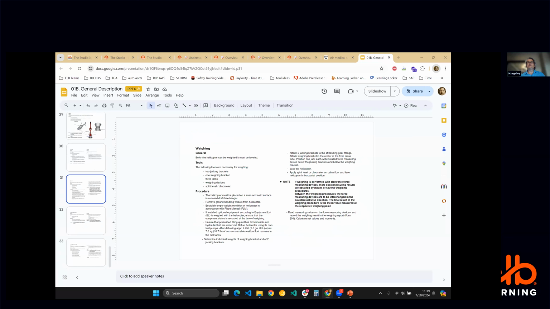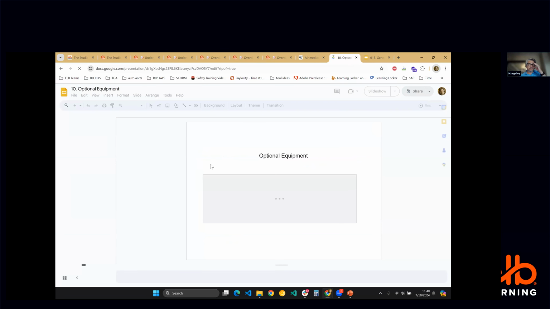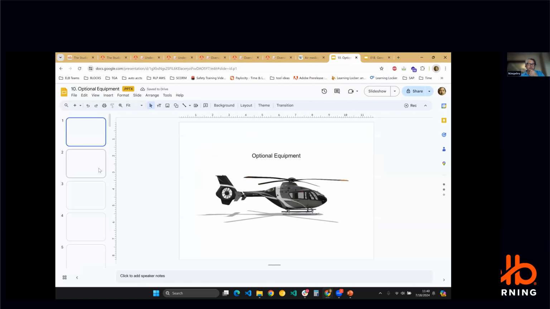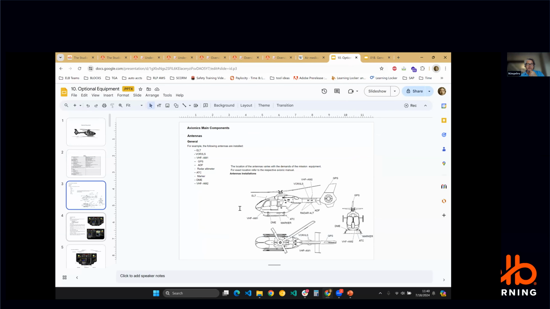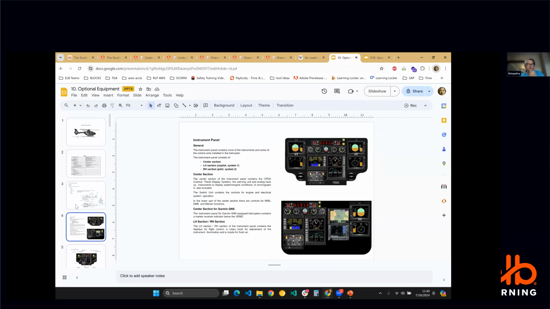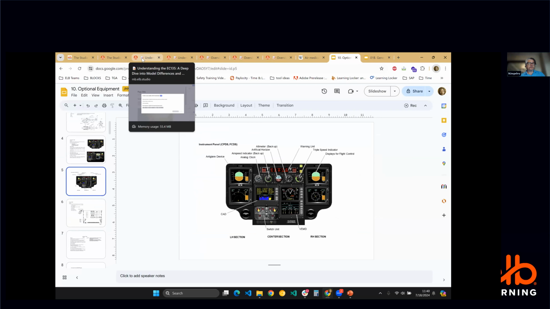Oh, I got all these windows popped up. All right, so let's see. Oh, I think it's in the optional equipment. So in here, they start mentioning the different models of helicopter because some of them have different equipment on them. So let me jump back over here. Which one of these is this one?